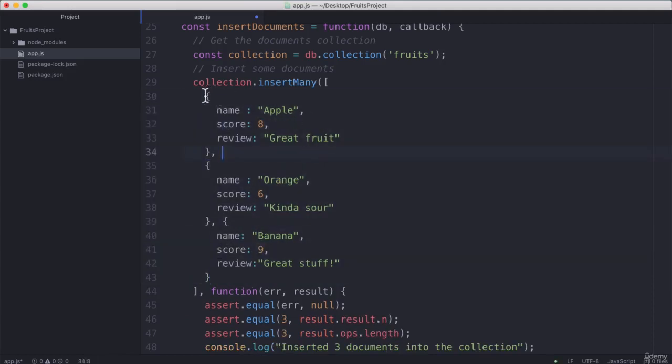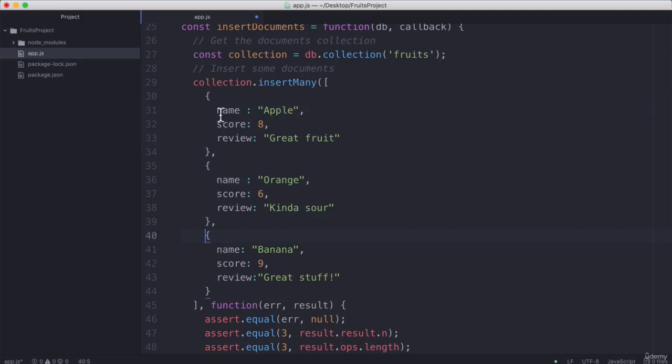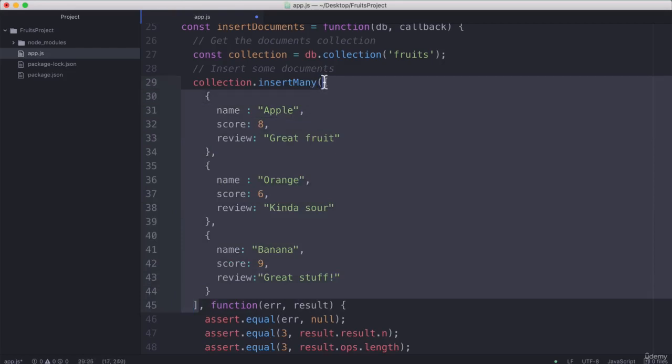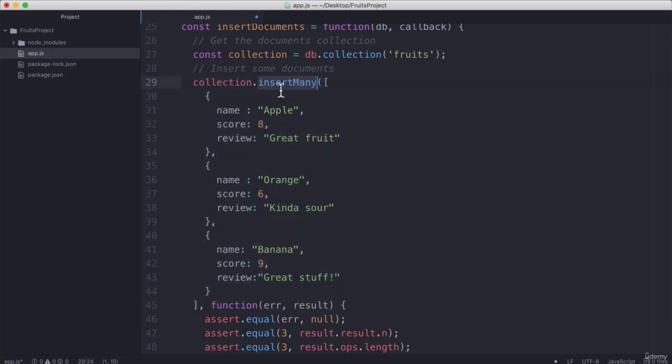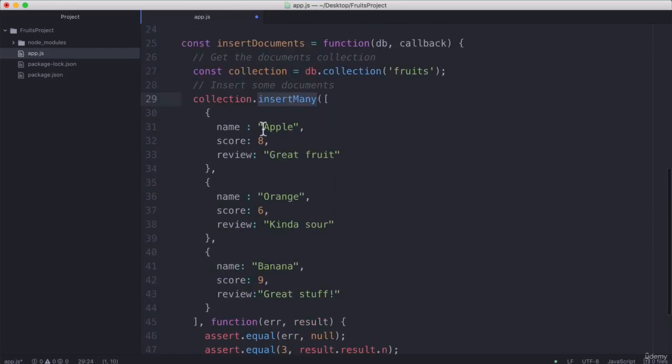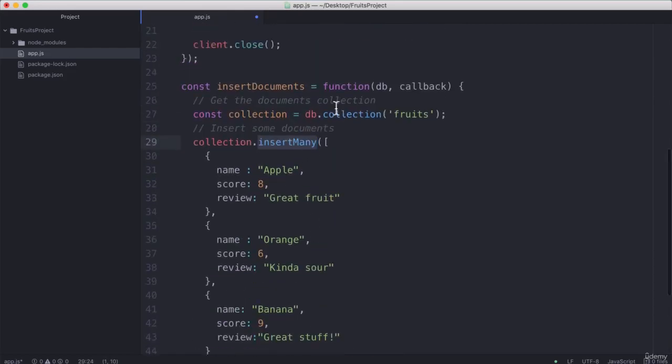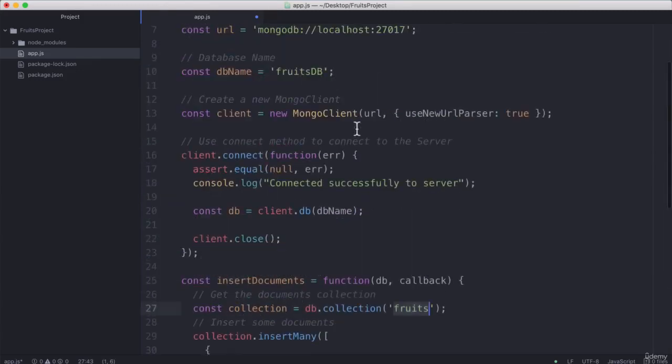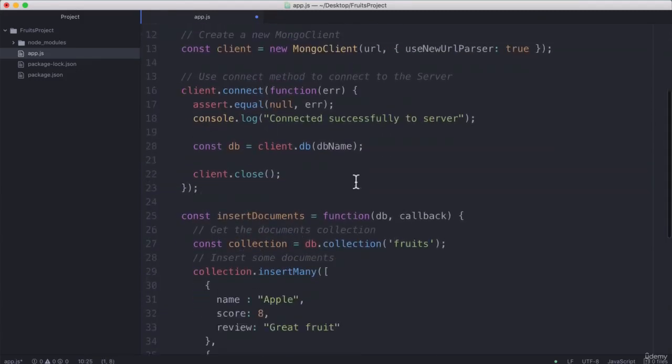So here I'm inserting 3 documents, and each document is a fruit. The first one has a name of apple, a score of 8, and a review of grapefruit. And the rest of them are for orange and banana. So we're now creating this array of fruits, and we're using the method insertMany, which comes from MongoDB, to insert all of these 3 documents into a collection called fruits inside a database called fruitsDB.